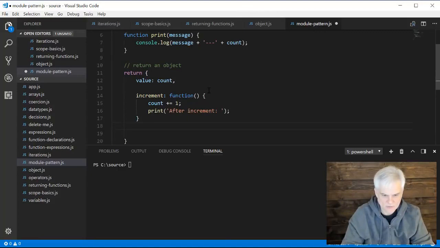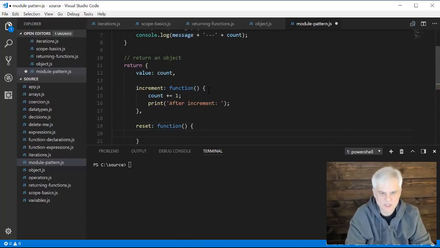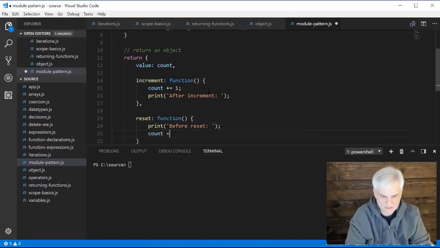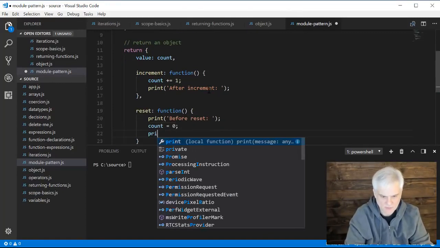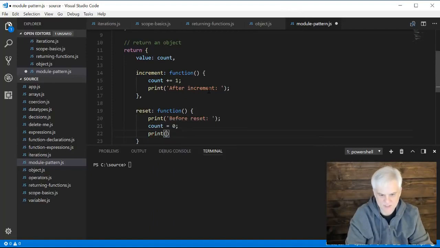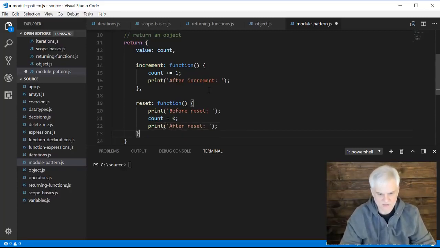We can also, and here let me use a comma right there because we're going to create another property of our return object called reset. And what this will do is call a function. So we'll create another function expression, print before reset. Then we'll call the count, and then print, or we'll set count equal to 0 because that's the point of a reset. And then after reset, it should always display 0, but let's just double check that.